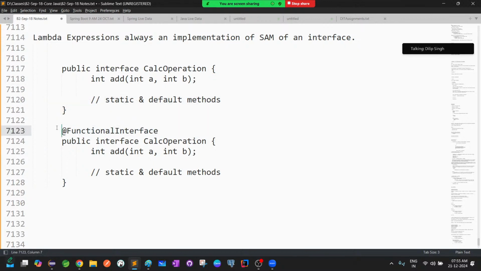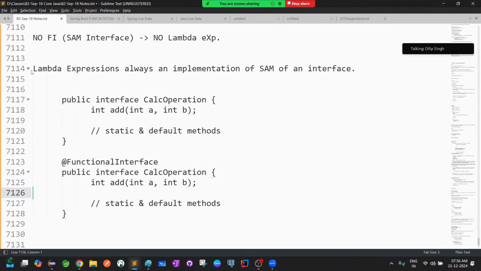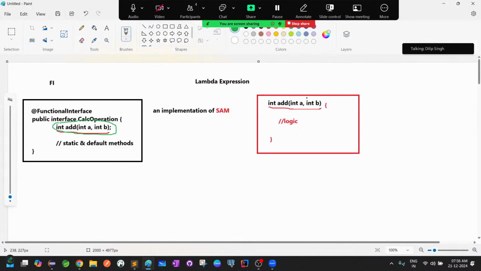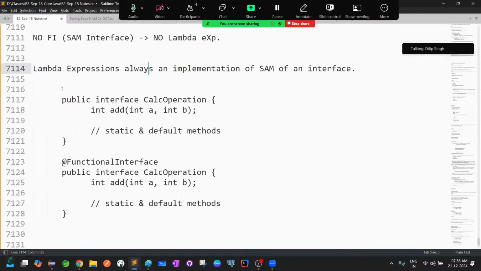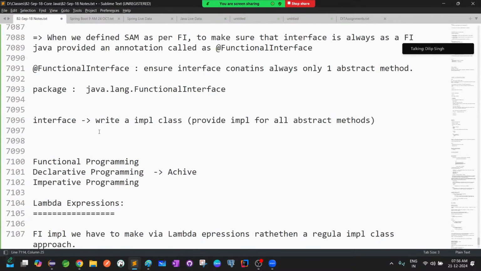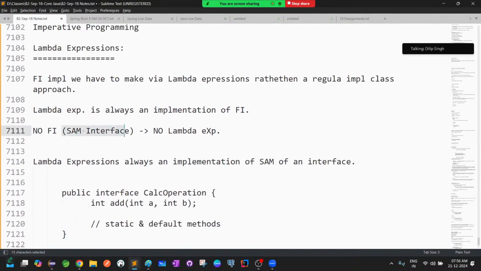Okay, finally we understood my overall discussion. It's better to always make an interface a functional interface by adding the annotation, which guarantees a single abstract method, and for that single abstract method implementation you will always use lambda expressions. So going further, if you hear lambda expression anywhere, understand that behind it there is a single abstract method interface, nothing but a functional interface. So the summary is: a lambda expression is always an implementation of a functional interface.